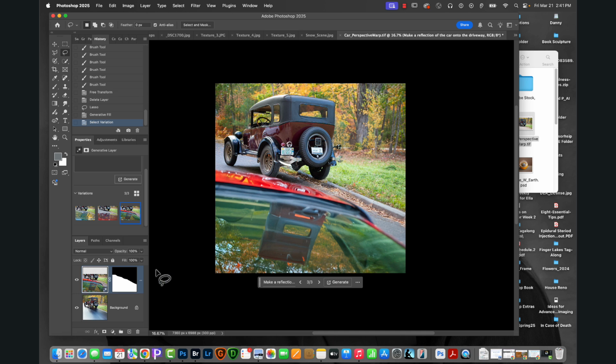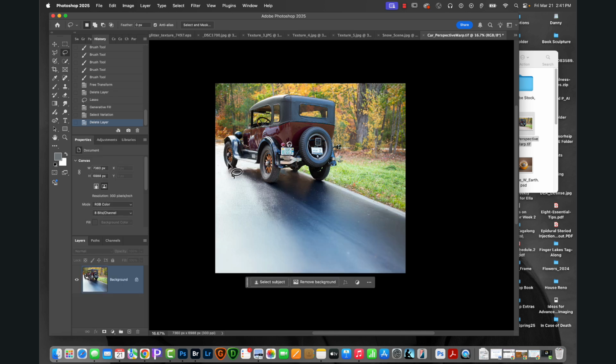So I'm gonna get rid of that layer, that generative layer, and come in here and reselect and just put it right in here. Again, just generally in that area. And I think I might make that just a bit bigger. Like that. And I'm going to tell it the same thing. So make a reflection of the car. Make sure your spelling's good, because computers aren't that wonderful at figuring out bad spelling.